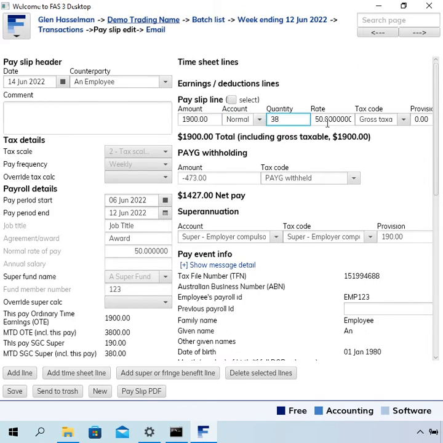The software is using the employee's normal rate of pay to calculate the gross, and then it's calculating the tax to withhold, as well as it's calculating the superannuation. Since this is the 14th of June, it's calculating super at 10%. When we flick over to the 2023 financial year, from 1 July onwards, it's going to go to 10.5%.